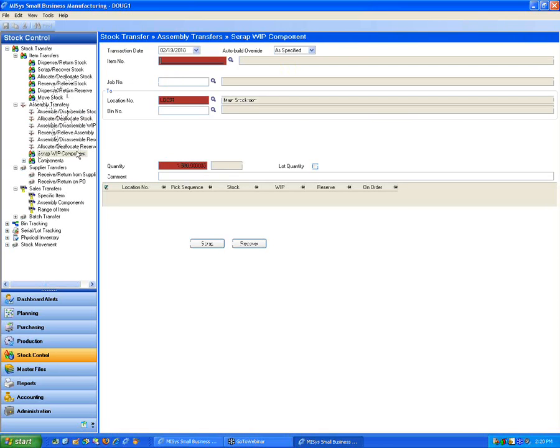Under assembly transfers, there's a scrap WIP component transfer. The effect of this is to decrease the quantity that you have in WIP of whatever item, and it simultaneously replaces it from stock. So what you would see as a net effect is that the quantity would be reduced from stock because we're making the assumption you have to replace whatever you scrap from WIP. The components subgroup of the assembly transfers are what we used to call the group transfers, and these are all the transfers that are going to affect the components of a bill of material.